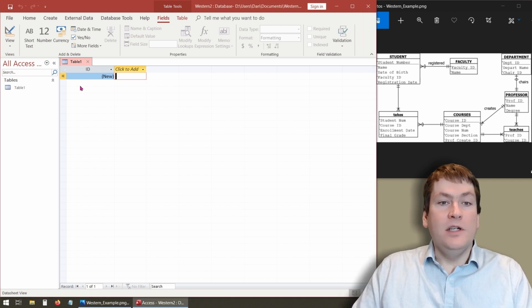Right now we're in what's called datasheet view, and this shows us some records that are currently in our database, as well as all the fields. They become the columns, the records become the rows. Right now it's just the default table, and it comes with one default field called ID, so we don't really have anything in here yet. So we're going to have to add all the fields.